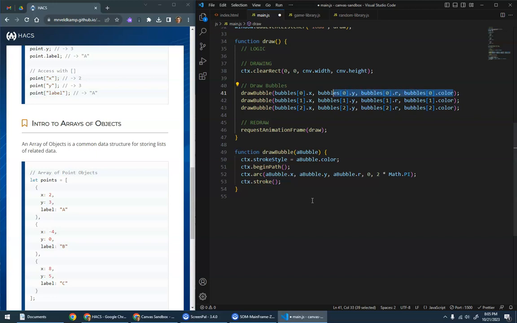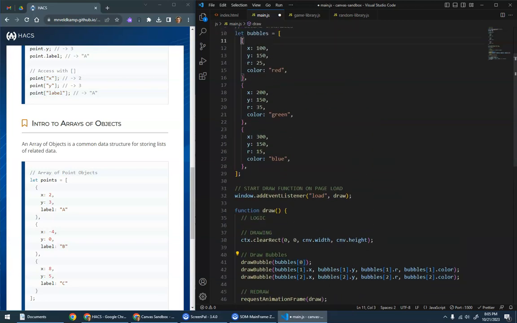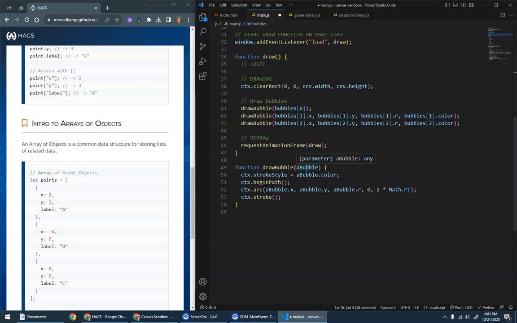And now when I call the function, this is where the magic happens. I don't need to give it the x, y, and the r. I can just go bubbles at position 0, right? Bubbles at position 0 will be the first element, which will be this object. And this object will get stored inside of this parameter, right? So then I can access its color, x, y, and r properties.